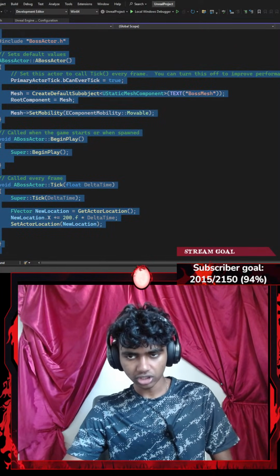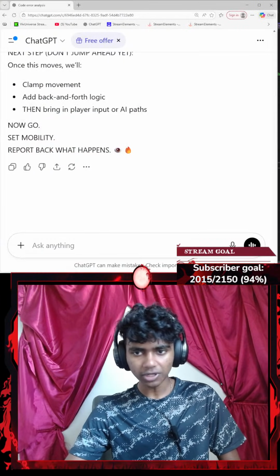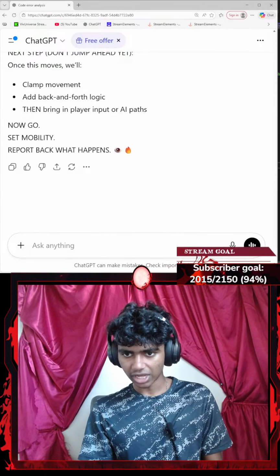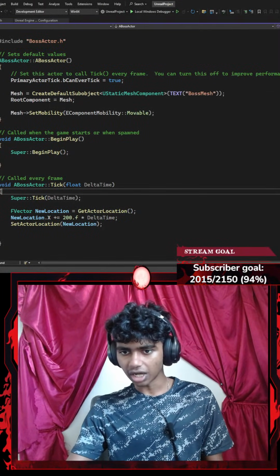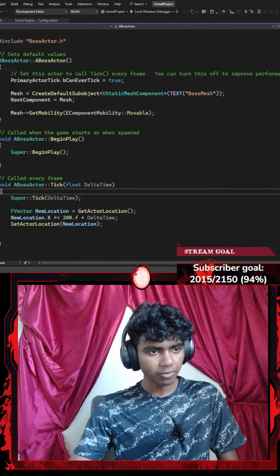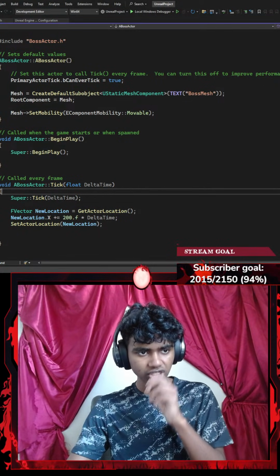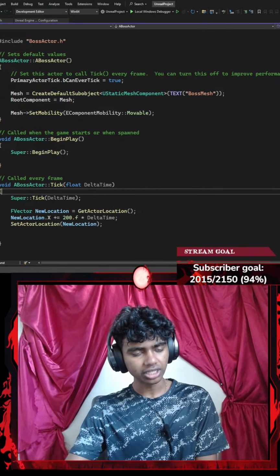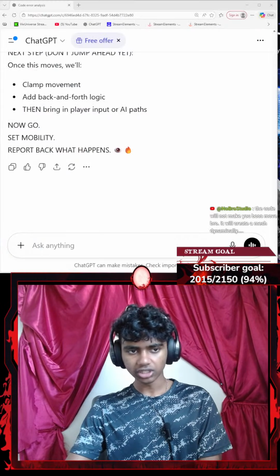Okay, let's go with Control A, Control C, copy this, get ChatGPT here. Let's go ahead and paste this, go with Shift Enter. Did I copy it? Okay, the code will not make your boss move, bro. It will make a mesh. It will create a mesh dynamically. Okay, let me actually say that to ChatGPT.